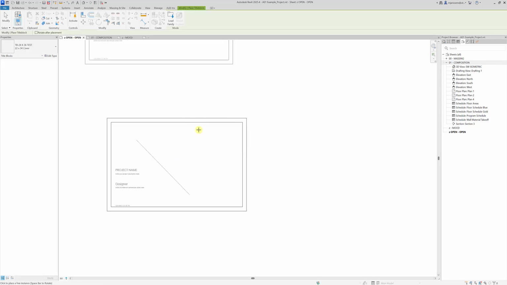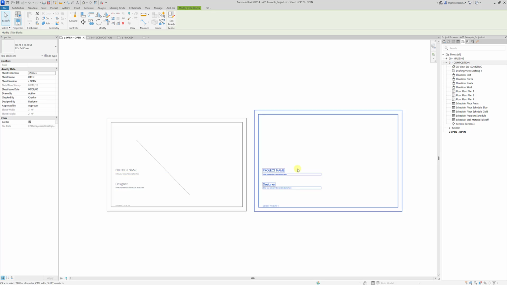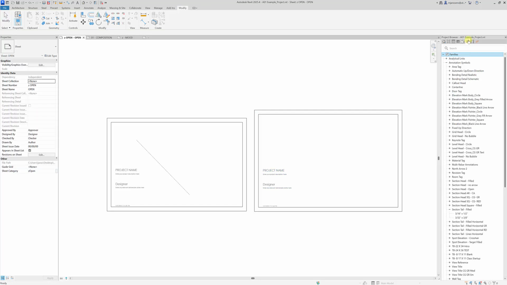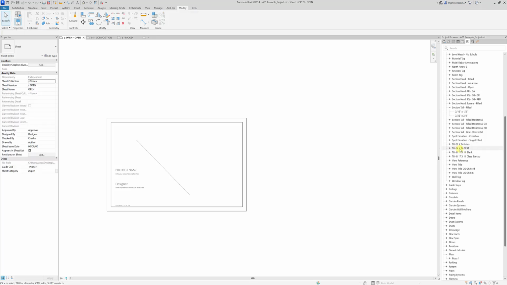Now if I go to a sheet, it's actually going to ask me to place this title block. I'm going to just click anywhere, and what this does is now we've imported this 24 by 36 test family title block file. So if I go over here to my families under my project browser, I can actually find that this is now loaded in. And if I actually undo, you can see it goes away, but it's still loaded in.